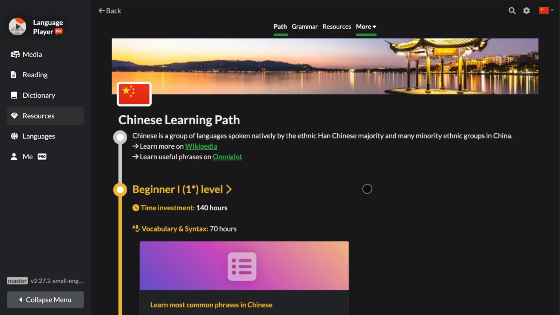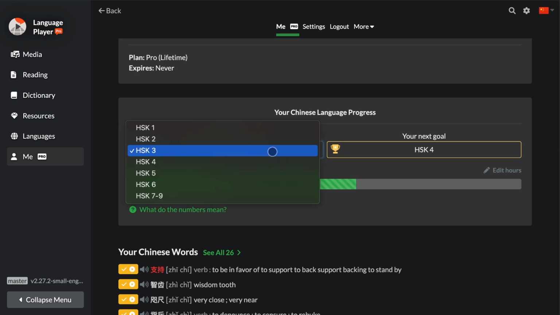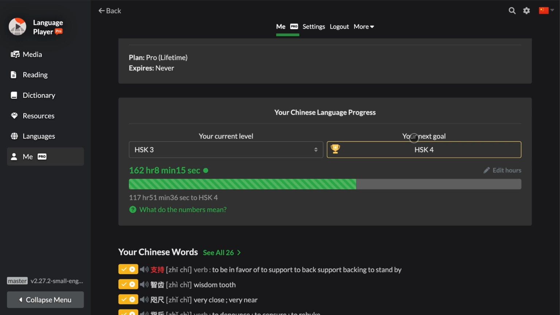If you want to have an even more fine-grained way of planning your learning journey, you can go to the Me tab right here. And here we actually have a progress bar for you. So this 162 hours 8 minutes is how long I myself have spent in this section of the website, right? It says HSK 3, and that is my current level. Of course, I am not at HSK 3, I'm a native speaker, but if you are at HSK 3, then you can set this level to HSK 3. And then your next goal, of course, is HSK 4.